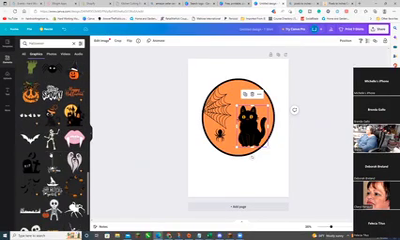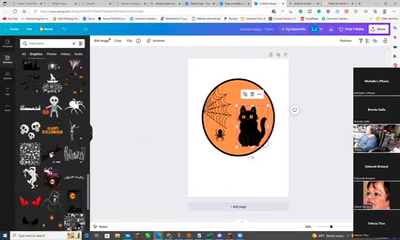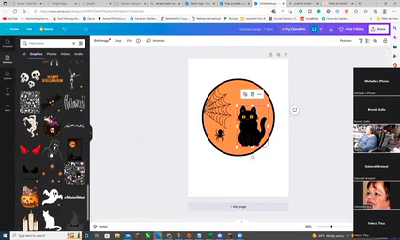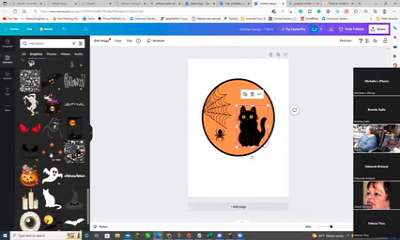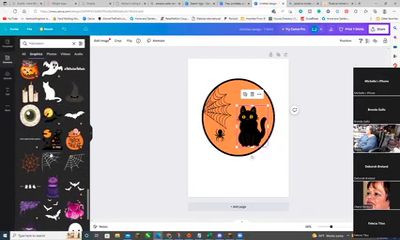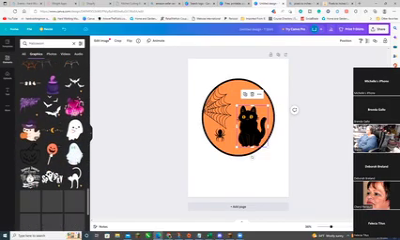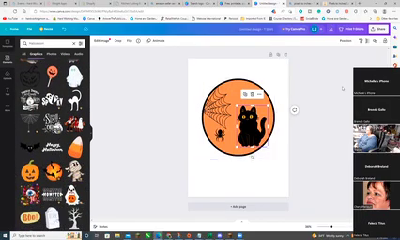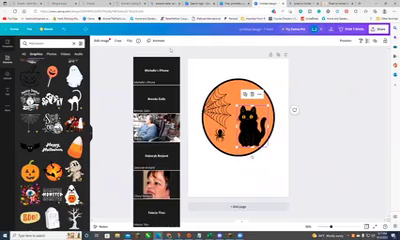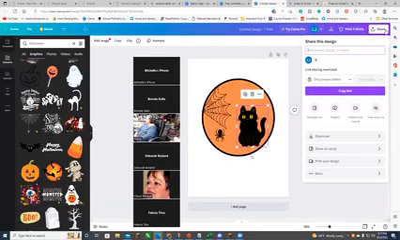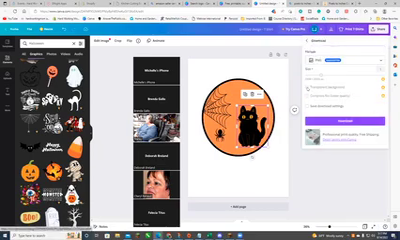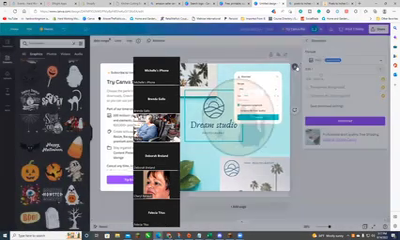Let's see. Can you download just these elements and use them in a sign elsewhere? Yeah, as long as you don't just use that one. Right. Yeah, you can. Okay. Now, here's one thing. When you're downloading them, it's really important to remember to have a transparent background.